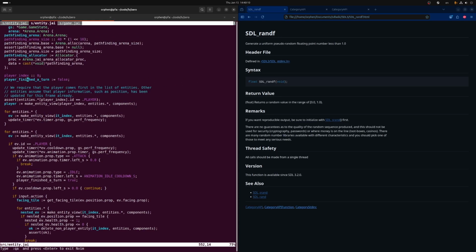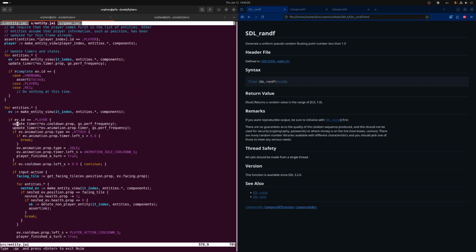Just like we have this flag here, player finished a turn, we probably want to introduce a new flag, which is like entity performing action or something like that. And that way, when it comes time to loop through the entities and attempt to perform some sort of movement or an action, if the new flag for entity performing an action is set to true, then we can just skip that loop altogether because we want to wait for the action animation to finish.